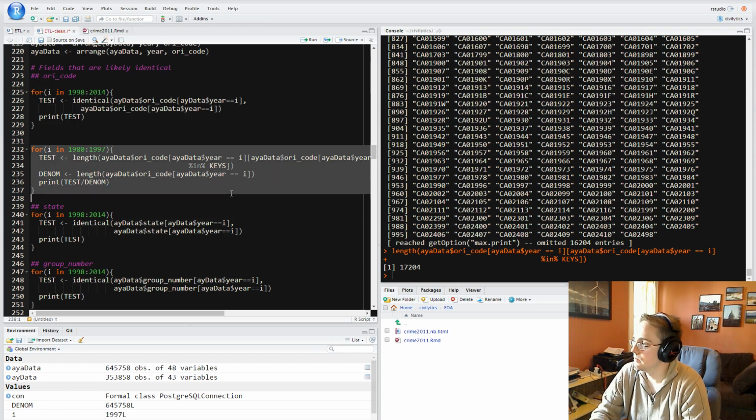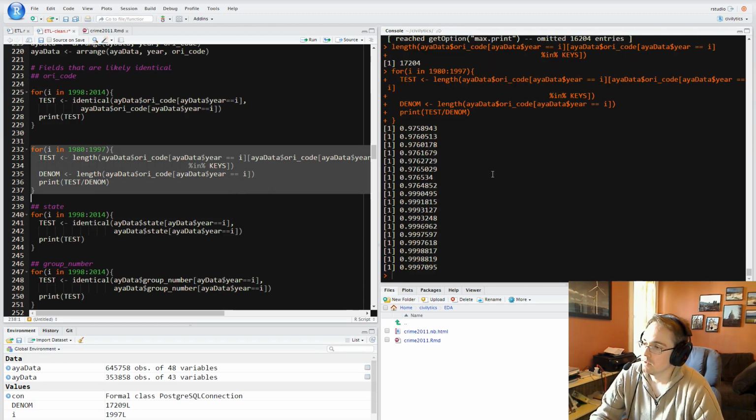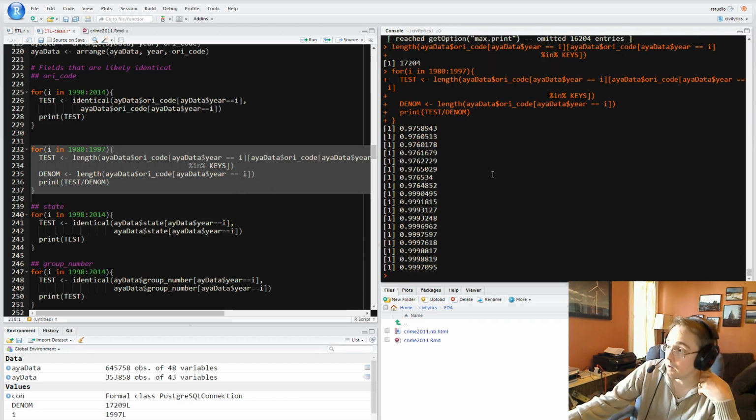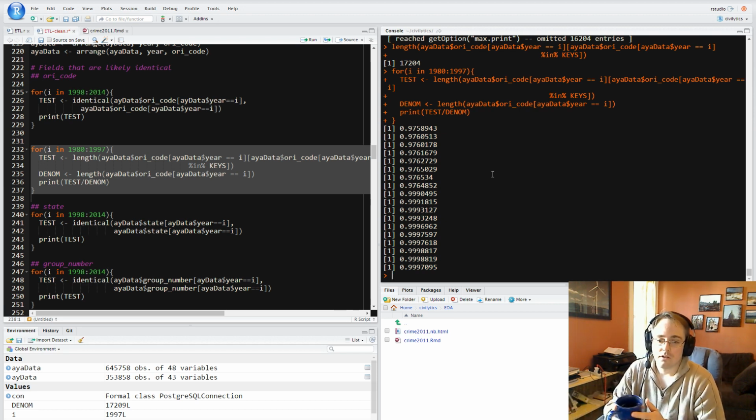Enough. So it looks like these are substantially the same. There's about as much slippage as we would expect from agencies ceasing to exist and starting to exist. So I can assume that this vector is pretty solid, which is good.